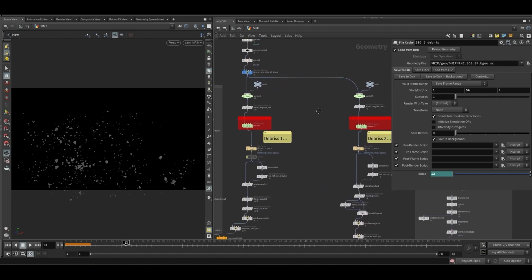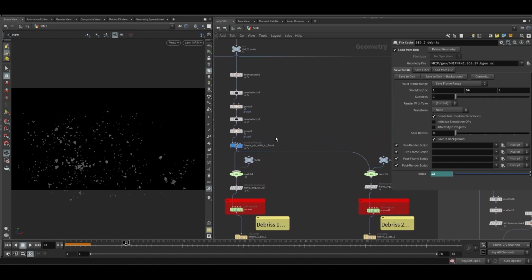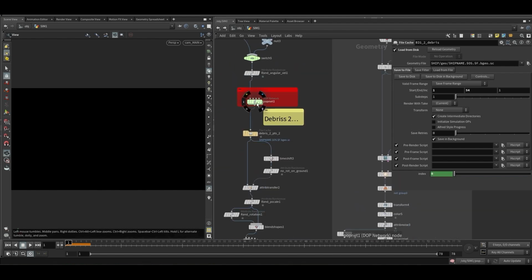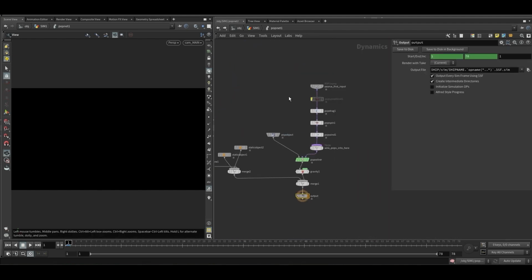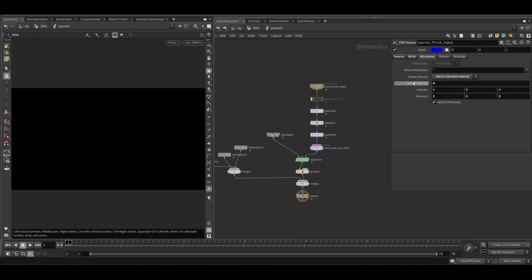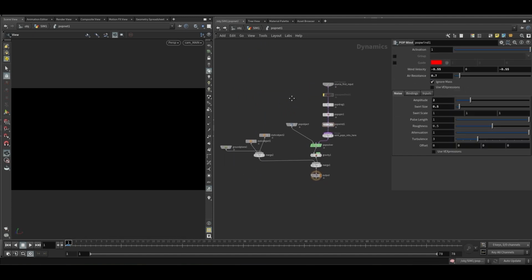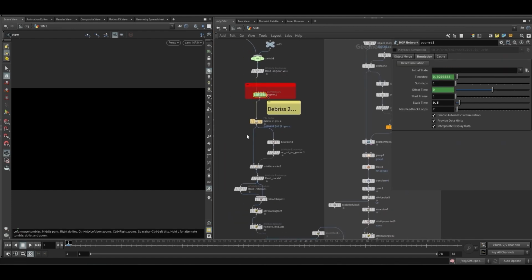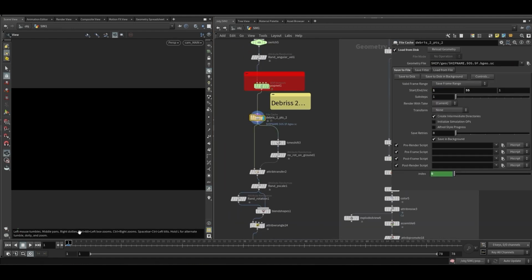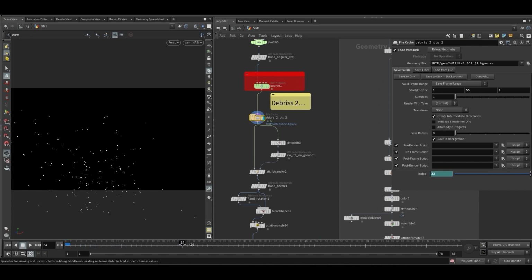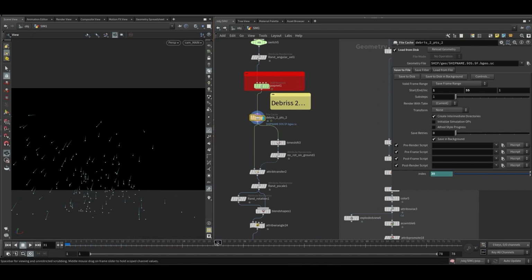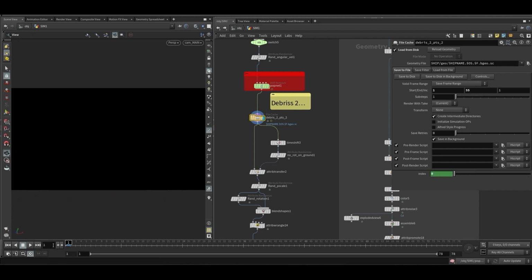In the second debris simulation, we are using the same source. Only minor changes are there in the pop network. The velocity is a little bit different, and the wind is a little bit more, I guess. The collisions are there, the same setup. If we cache it, we get something like this. Here the turbulence is a little bit more. The turbulence and the wind are acting a little bit more here.